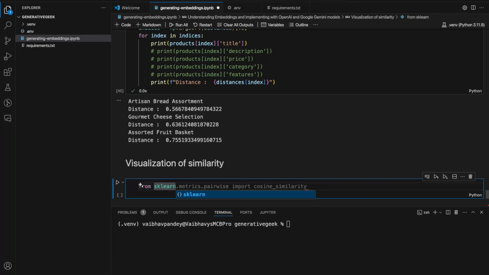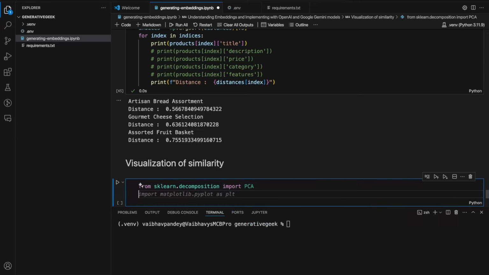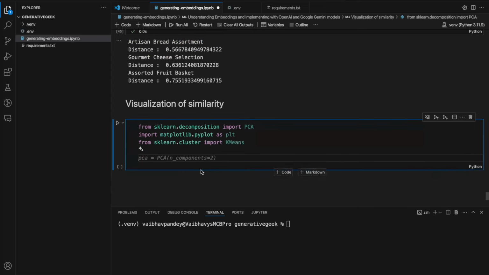So from sklearn.decomposition import PCA, import matplotlib.pyplot as plt. We'll also need from sklearn.cluster import KMeans. If you're not able to understand this code, that's okay. My goal here is to just help you understand how to visualize. I'll take these embeddings and I'll show them on a visual, right? That's what I'm trying to do.